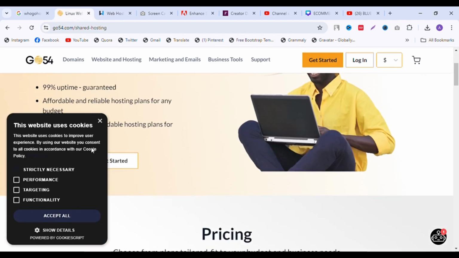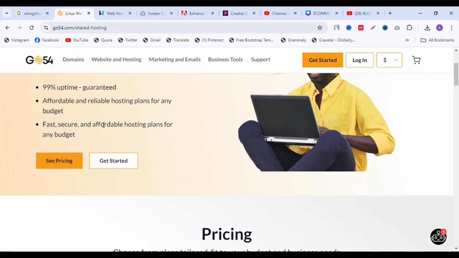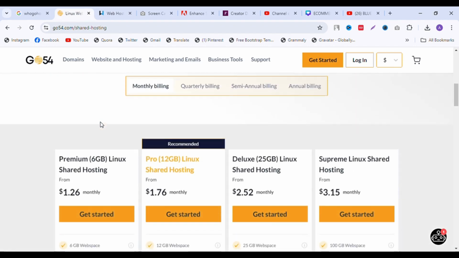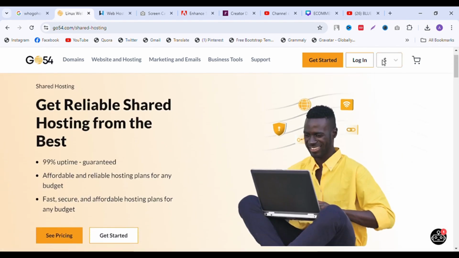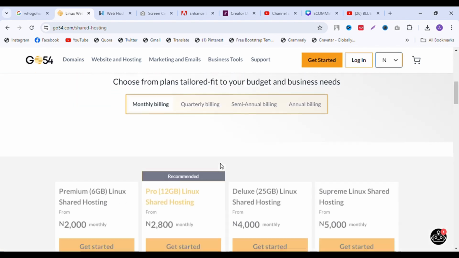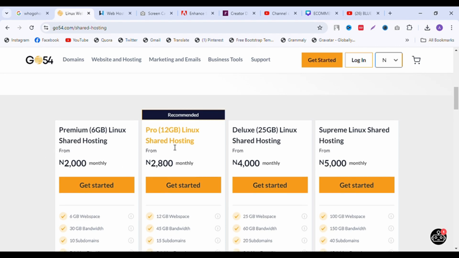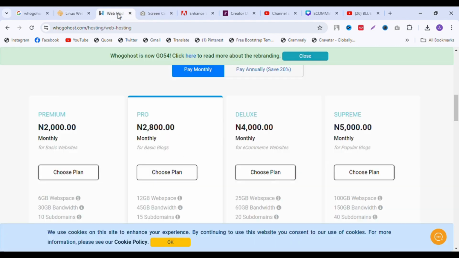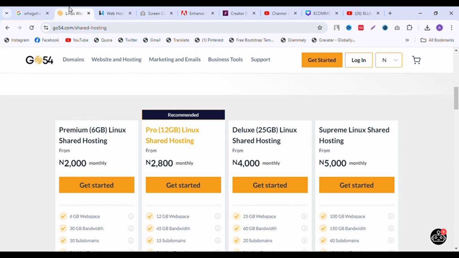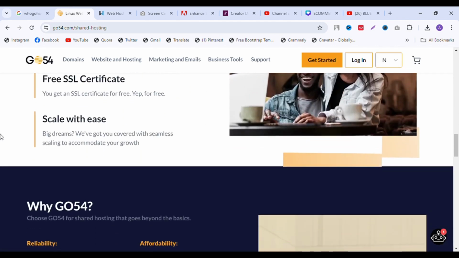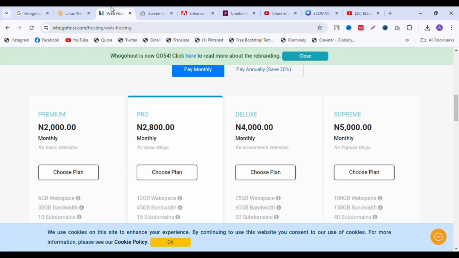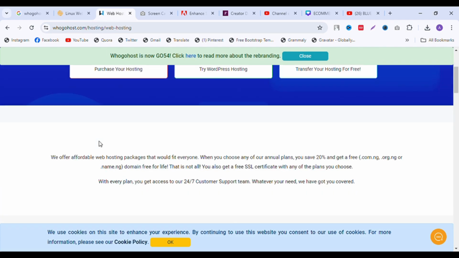I do not want to accept any cookies. The premium plan, as you see, is set for $1. Okay, let's change it to naira. Come here, click on N. Now it starts from 2000 naira. Pro plan 28 monthly. So approximately we could agree that everything on Go54 is the same as everything on Whogohost, right?